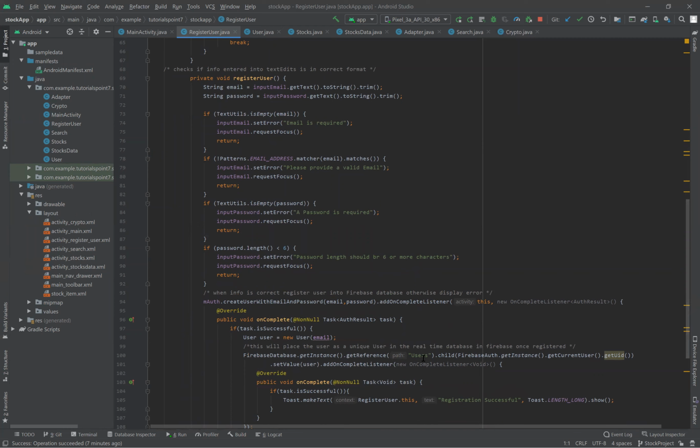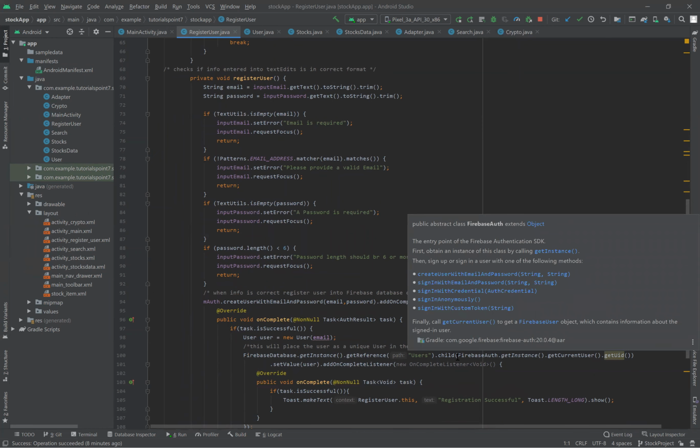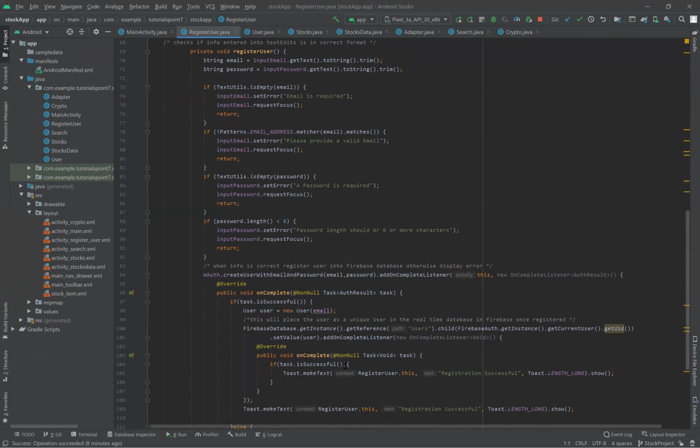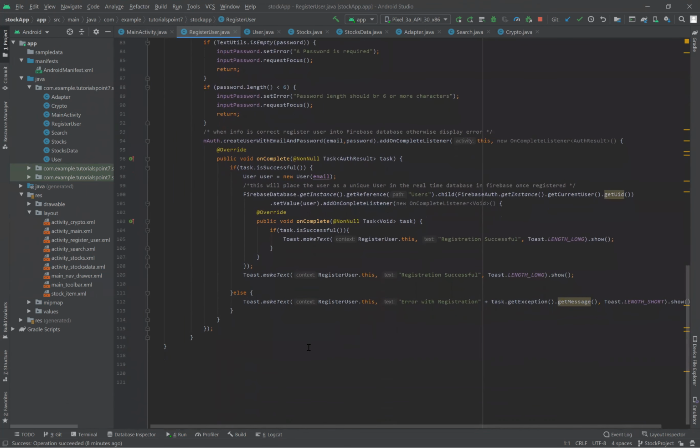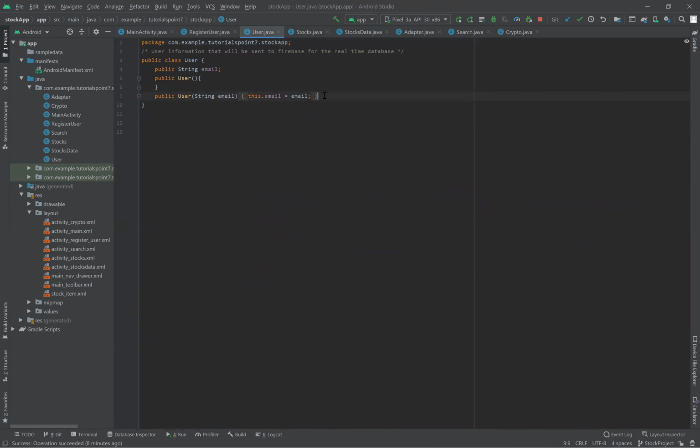So not only will it register the user, I also put something in here. This part where it gets the reference of user and the .child, basically this is actually creating a user saved into the real-time database. At the moment, it's only saving their email, but eventually it would save other things such as a wish list or watch list of the stocks and things like that. Of course, there's also the different toasts when they're successful or when there's an error. And then also this user page here, this is for the database itself. So this is what it's keeping and it's using it through the class of user.